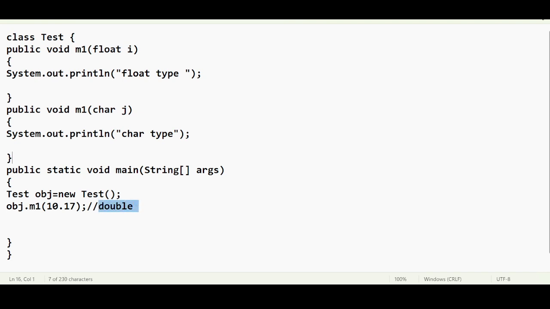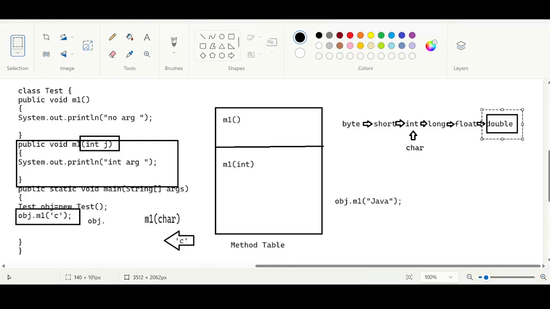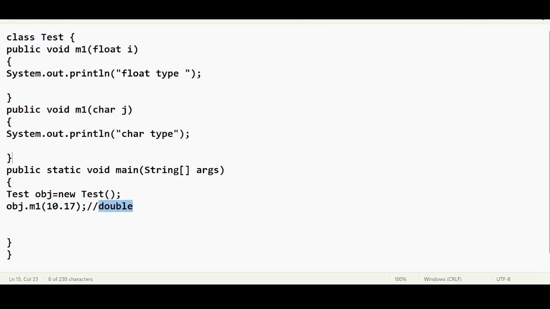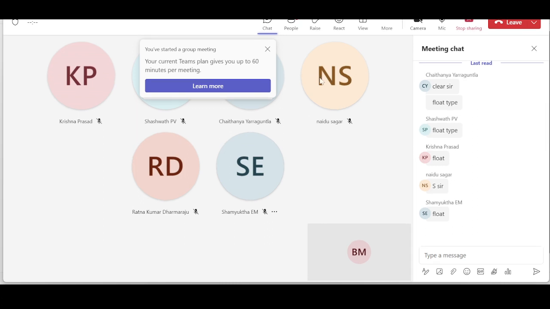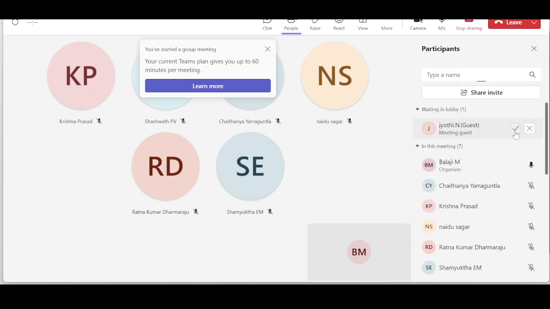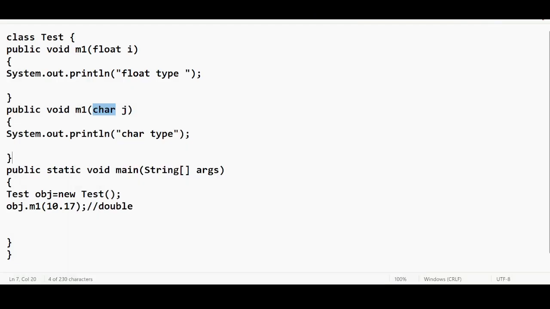Okay, now it will find that the value is double. Go back to here. Is there anything like double here? We have float, we have character, but what are we passing? We are passing the double type.